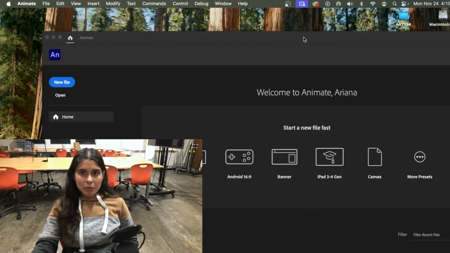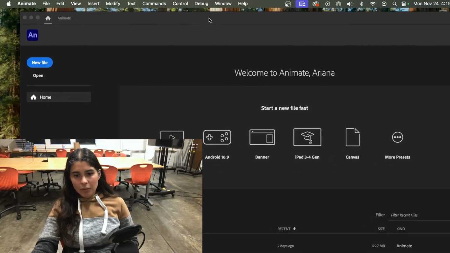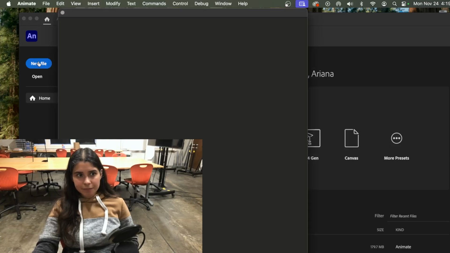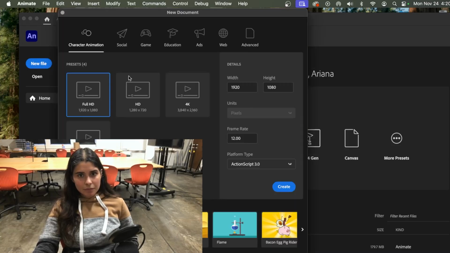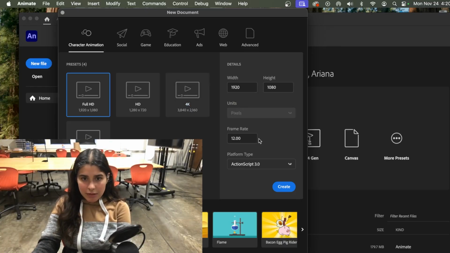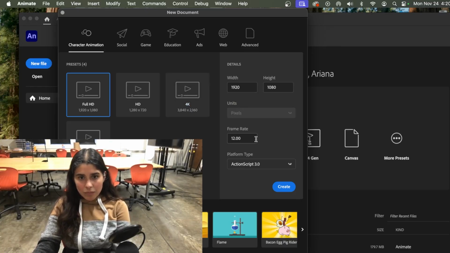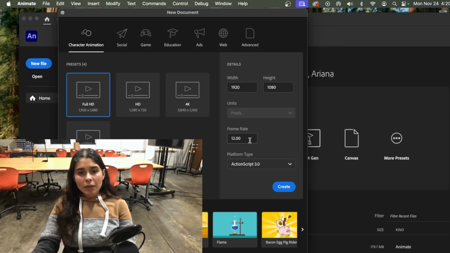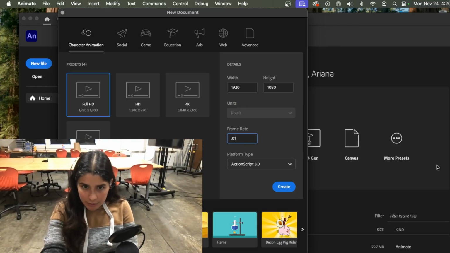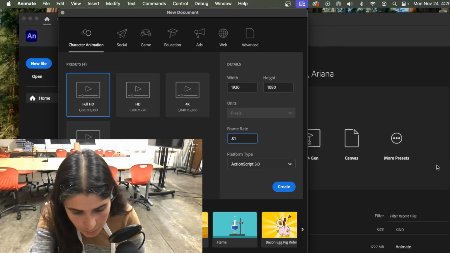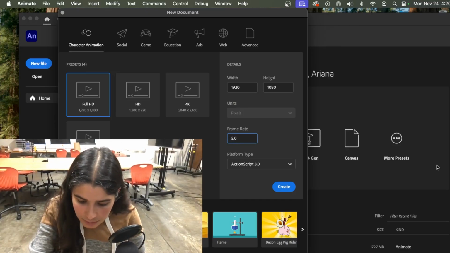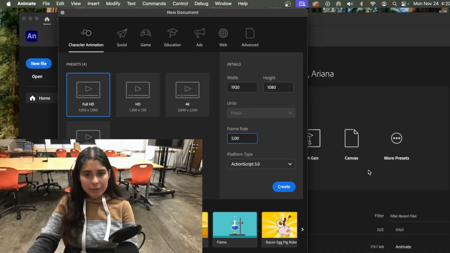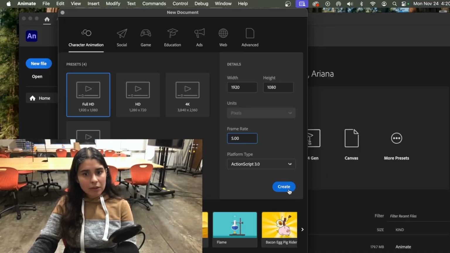All right, so we're here in Adobe Animate, and we are going to create a new file. We're going to do it at full HD. We had 5 frames per second in our GIF, so let's do the same frame rate here. 1920 by 1080p sounds good to me. Let's go ahead and create it.